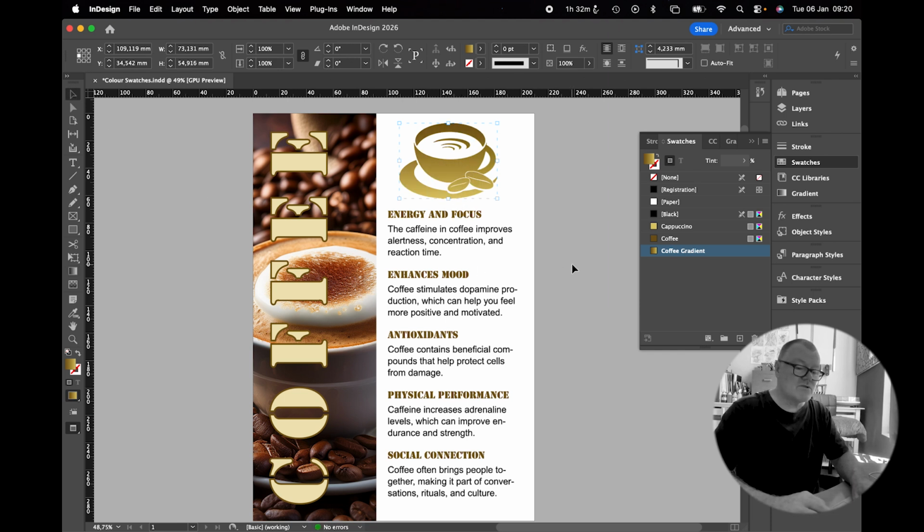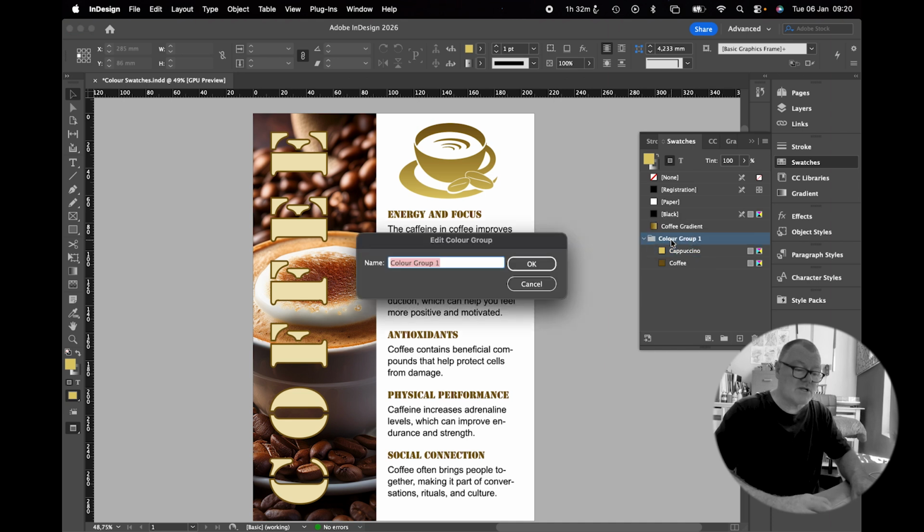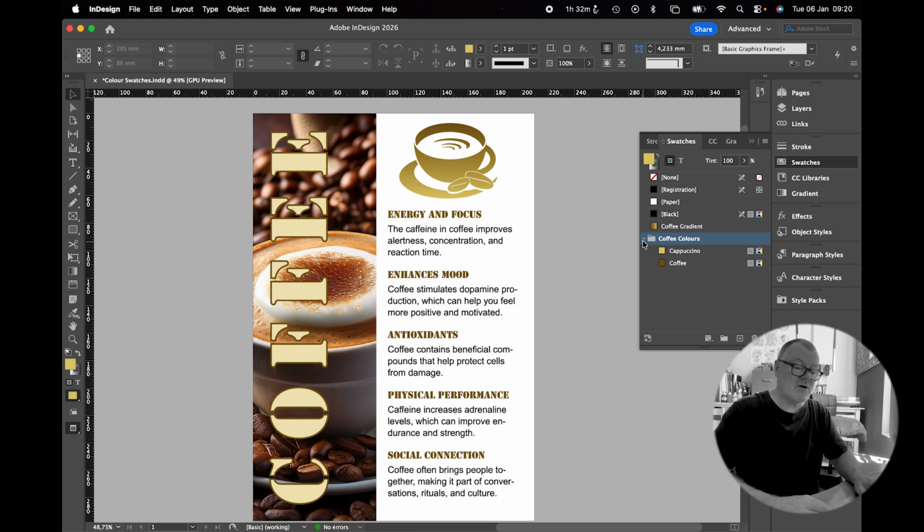What if I want to put swatches into a group? So let's say that I want cappuccino and coffee to be in their own group. So if I, with nothing selected, select those two and I go down here to new color group, I can put those into their own group, which I can rename to coffee colors. So now I have my own little group here.